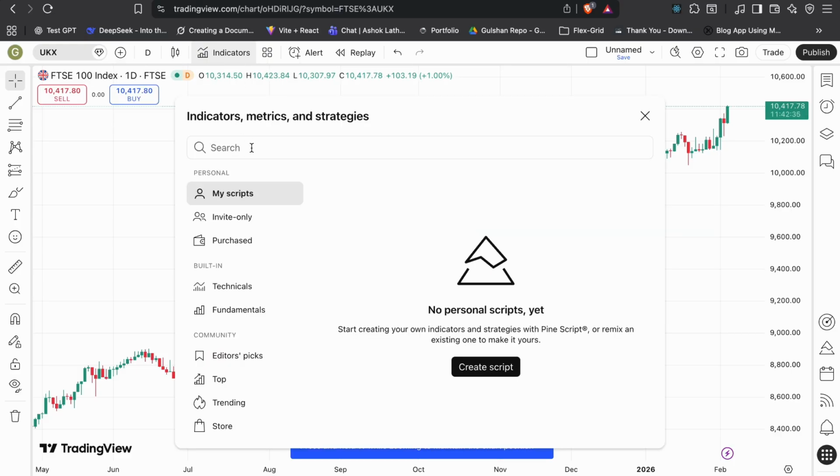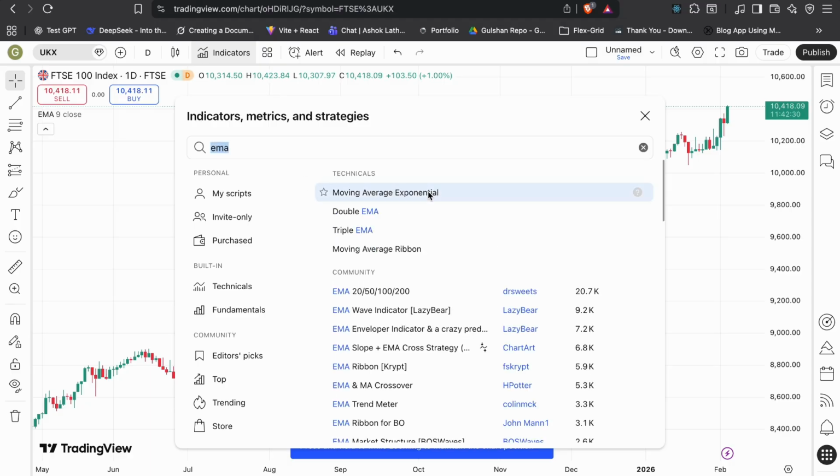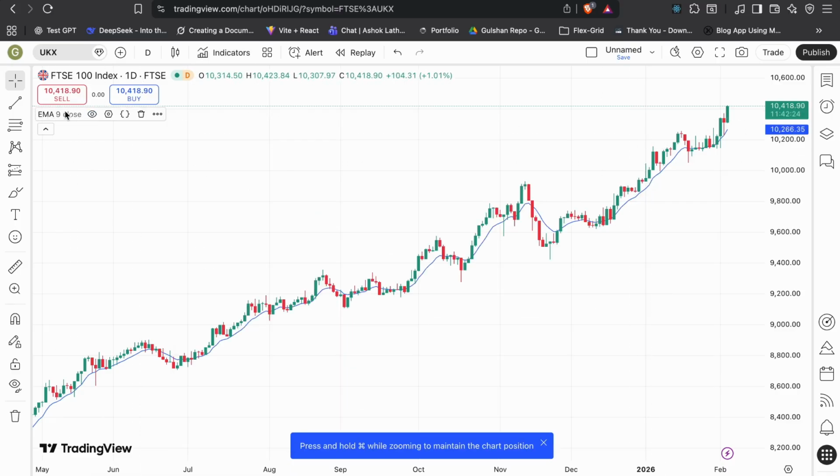Once you tap on Indicators, you can simply type EMA here. Once you type EMA, you will see Moving Average Exponential. Once you enable it, you will see the EMA bar open in your left top corner.